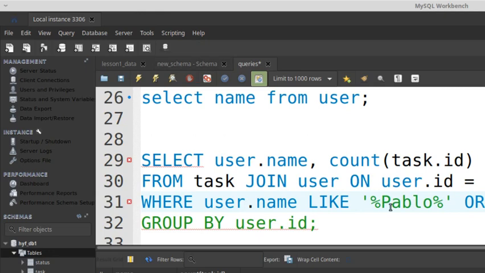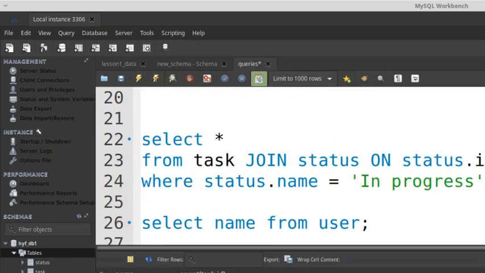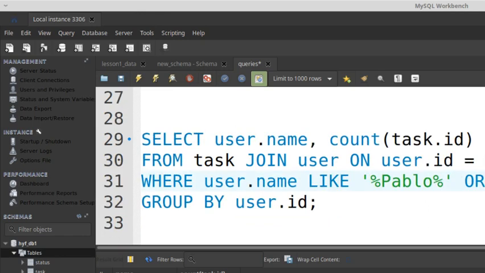Okay, so what I'm doing here is again selecting the usernames and counting the task IDs, again joining the tables, but then I only want usernames that are like Pablo or Rosie. And then from that I'm grouping by the user ID. And when I do that, the difference from before is that I only see the tasks for Pablo and Rosie. I don't see everything like before.